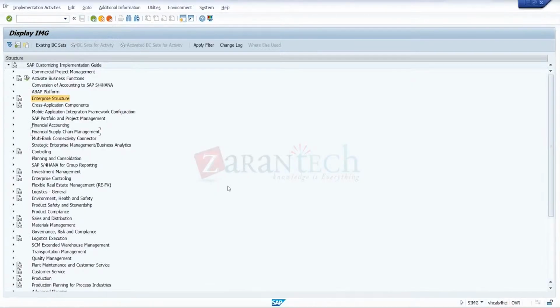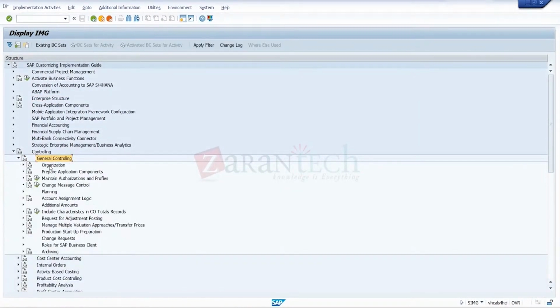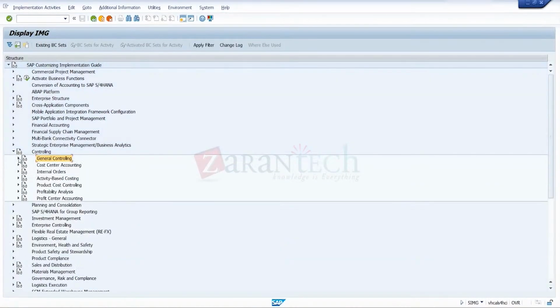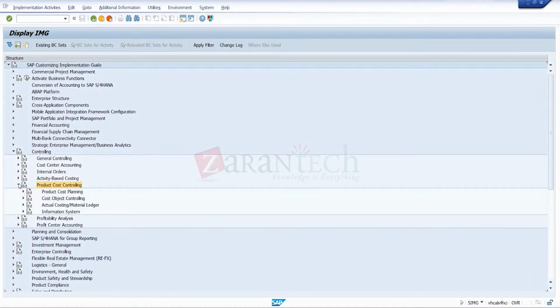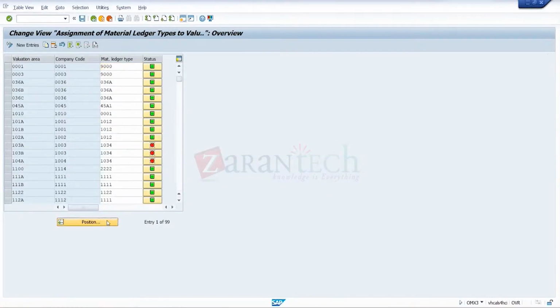So come here, go for the controlling and the general control. The T code is OKKP. Under controlling, go for product cost controlling, then actual cost in material ledger. Then go for first assign material ledger types to valuation area. That will already be there. So go for TRG1. It's already activated and the date is there.